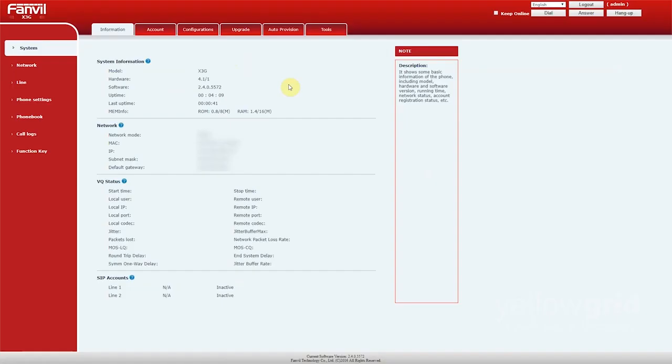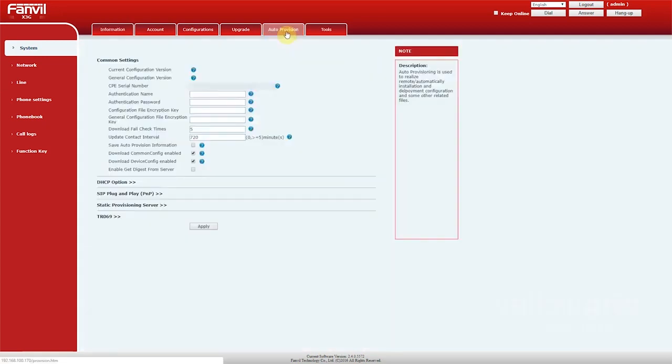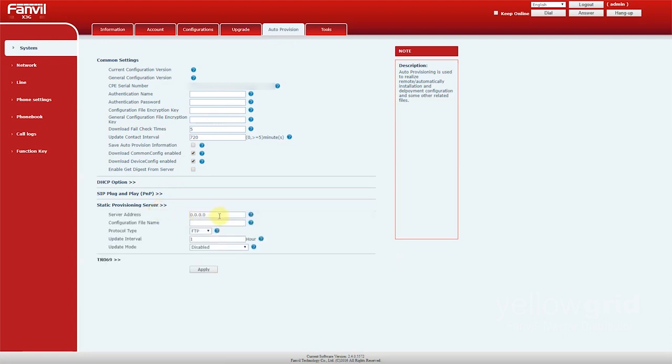Then go to the web interface of your Fanvil phone. Go to Auto Provisioning, Static Provisioning Server. Paste the provisioning link in server address. Change the protocol type to HTTPS and change the update mode to Update after reboot. Click Apply and reboot the phone.